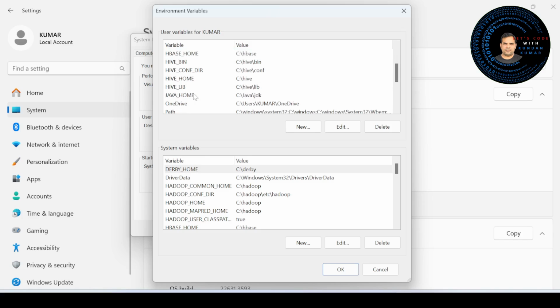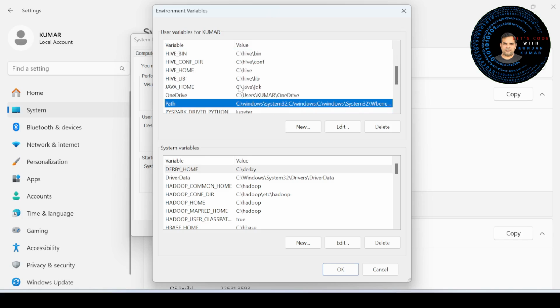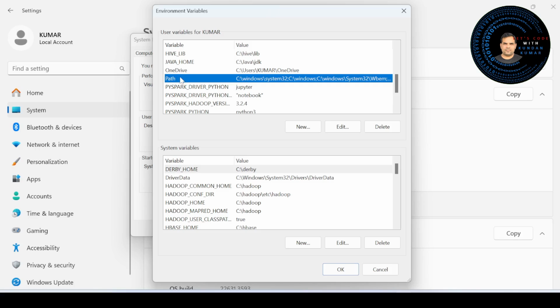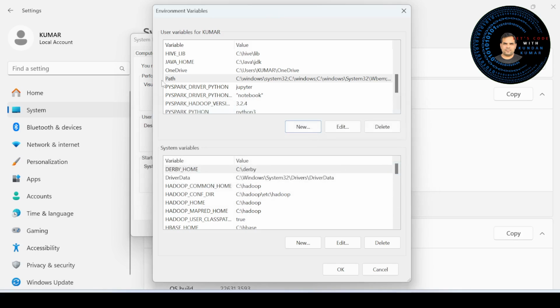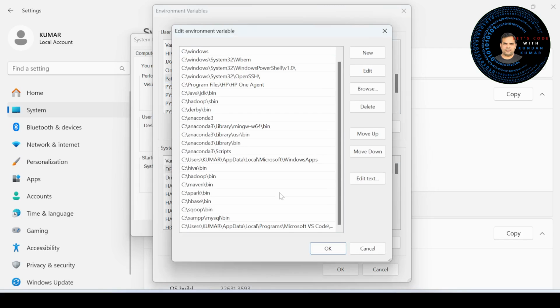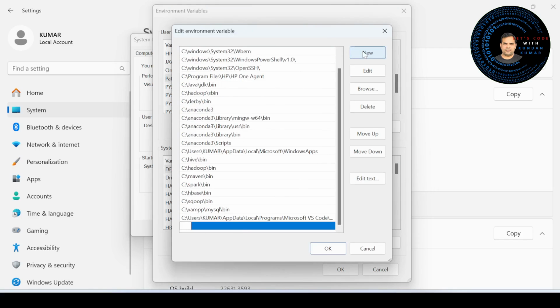So locate the path. You can see there is a path here. If this path variable is not available, you can create a new one, then you can paste that here. Okay guys, but I'm not going to do this one. Cancel it. Since we already have the path, let us click on this and click edit. Now go down, click here. You can see these are path set. Click new, save it. Copy and paste this one here down, and then click OK.